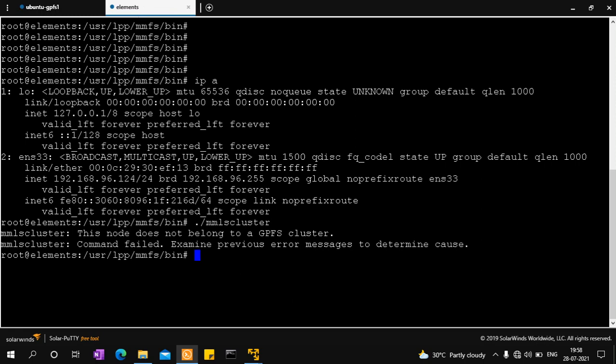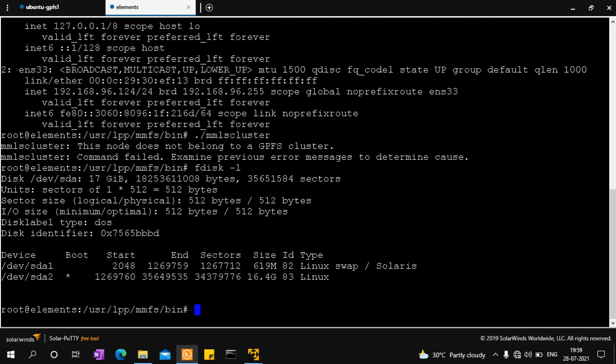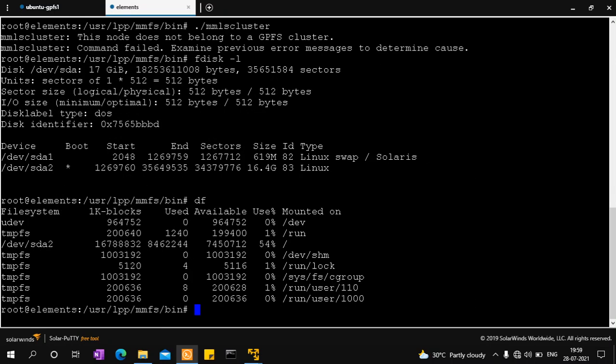Okay. Similarly, in the elementary system, this doesn't have any disks apart from the OS disk. SDA is 17 GB, which contains the OS and the swap. This partition is the root partition, which contains the elementary OS, and this is the swap space partition. So this contains only one disk. It doesn't contain any other disk. You can see nothing is mounted also.